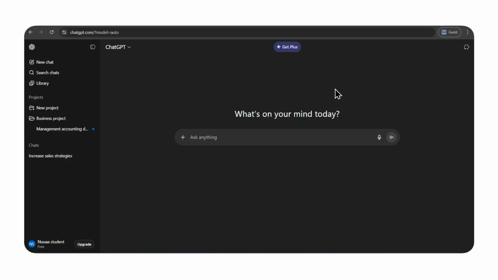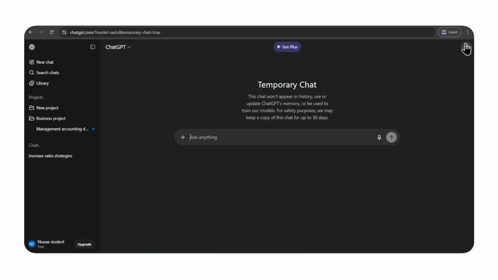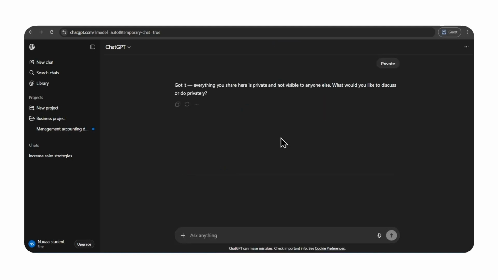There's also an option called temporary chats in the top right. These are private sessions that don't save to your history. Perfect for quick one-off tasks, maybe testing a prompt or drafting a reply you don't need to keep. Once you close the window, the conversation disappears.